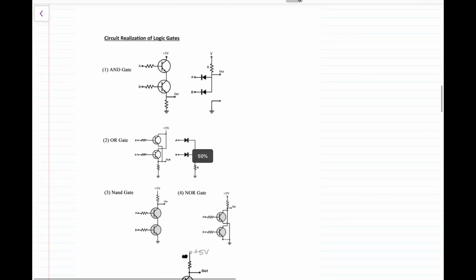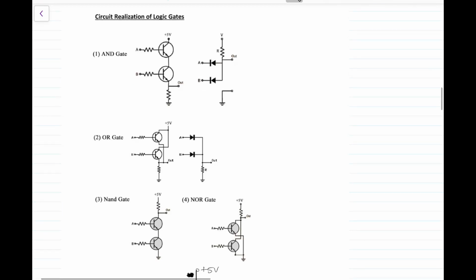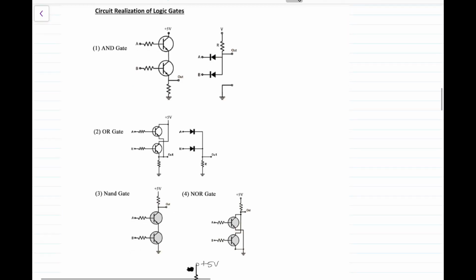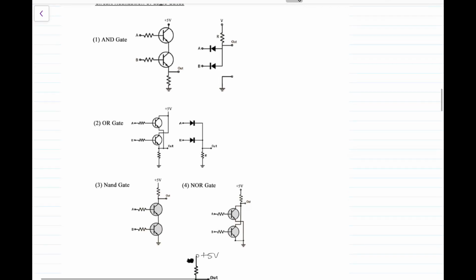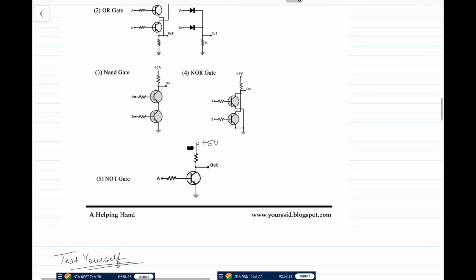Now this is an important thing, circuit realization of logic gates. There have been questions asked in JEE Main, not in NEET till now, but in JEE Main questions have been asked. Just take a screenshot of this realization. I'll try to explain some of them in the questions I have taken, but these are the circuits that you can remember and you can decode yourself. Take these two screenshots, first this one and then this one.